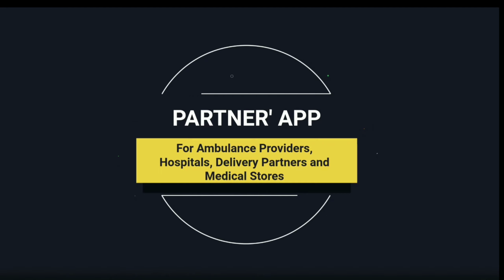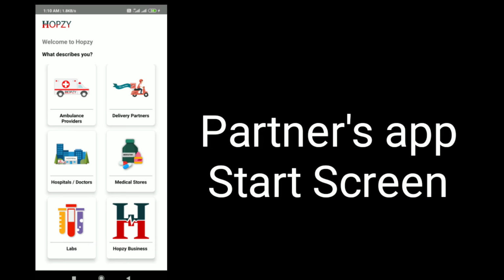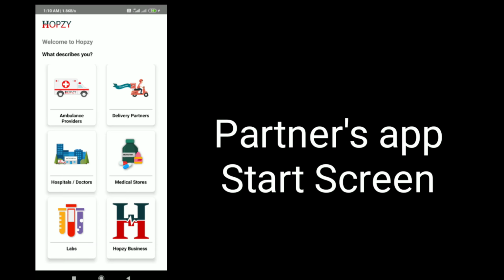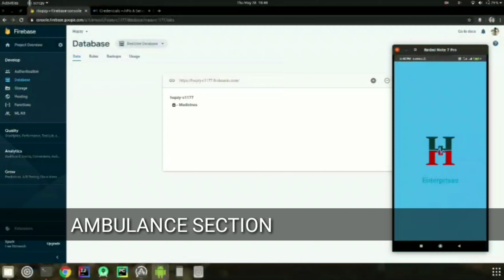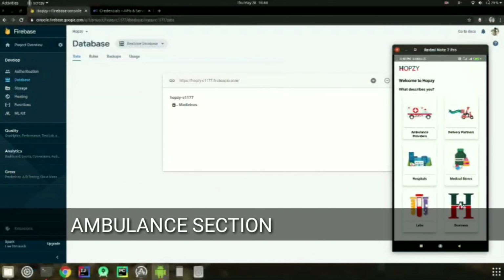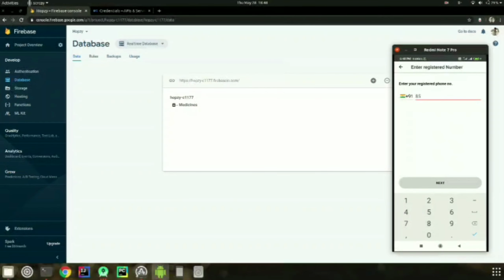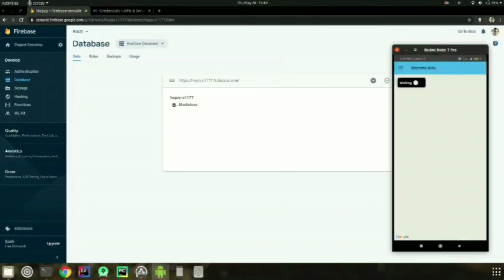Now we'll see the Partners app. This is the start screen of the Partners app, where we have to select an entity. The home screen of each entity is different. Medical stores and hospitals are still in progress. This is the ambulance section, where we have to provide the registered phone number of the ambulance provider. An OTP will be sent. After providing the correct OTP, the home interface will be shown.